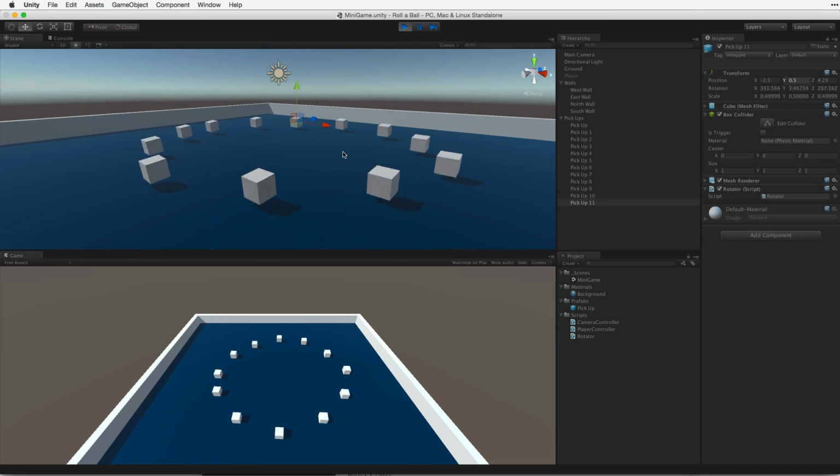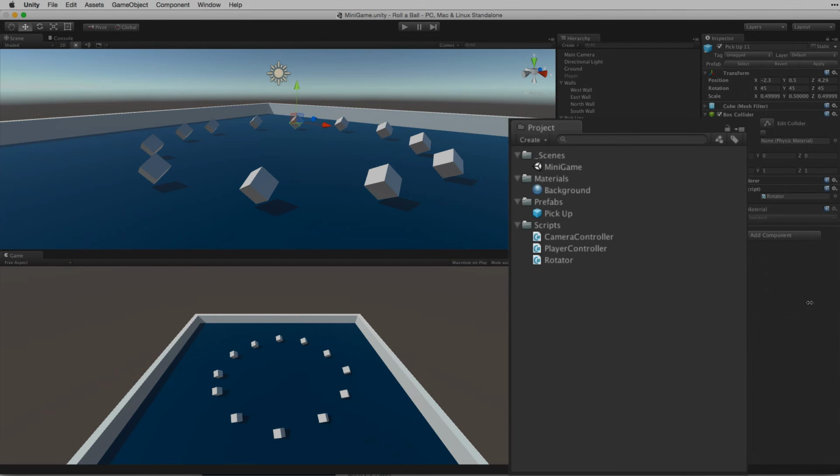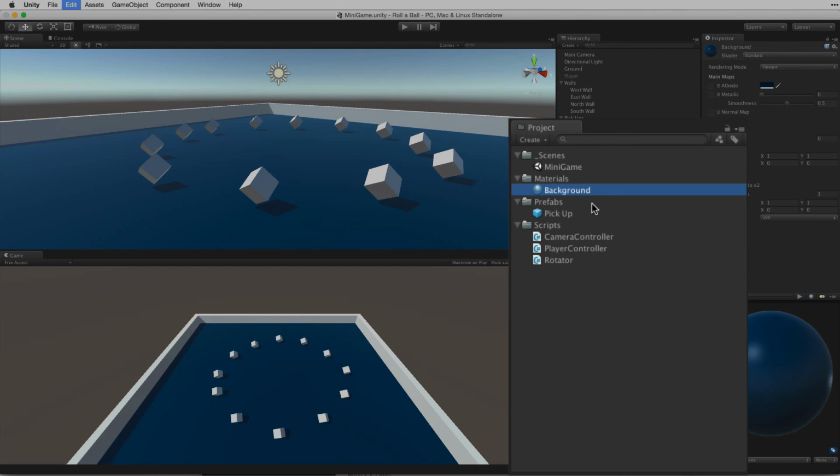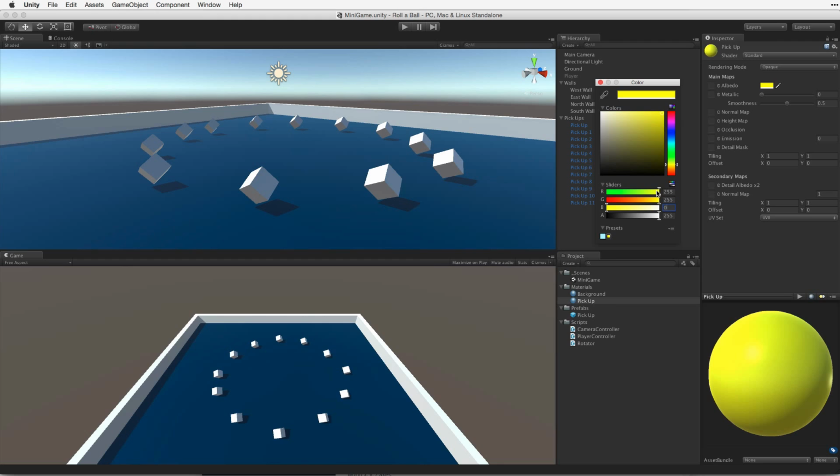Excellent. These pickup prefabs are working great. The only thing that I want them to do now is stand out more against the background walls and player game object. Let's change their color. To do this, we need another material. To make things easy, we can simply select our existing material and duplicate it. Let's rename this new material Pickup. With the materials selected in the project view, let's change the albedo color property to yellow.